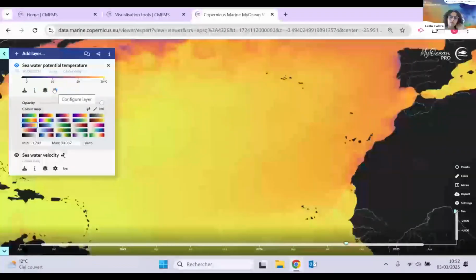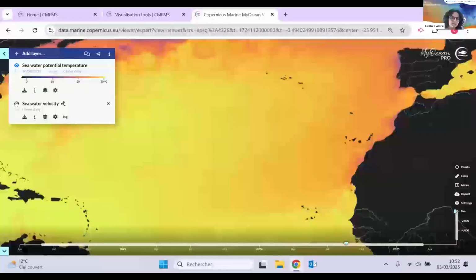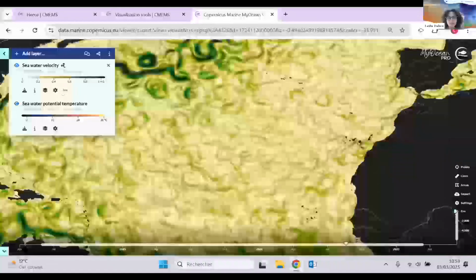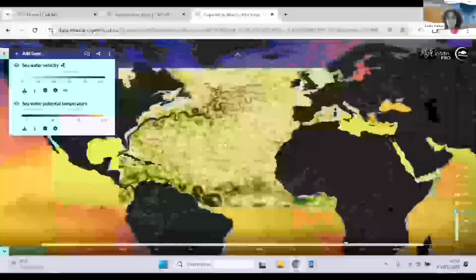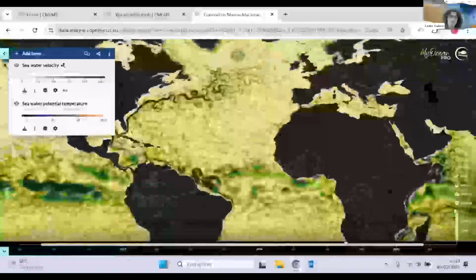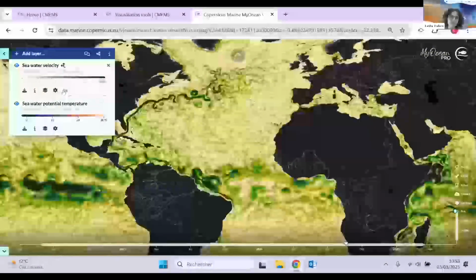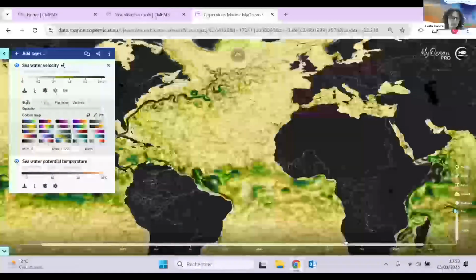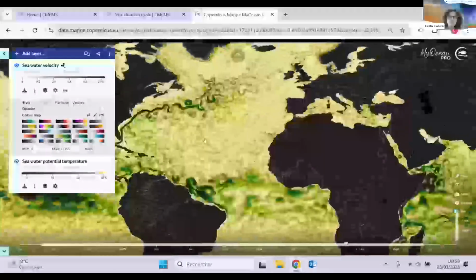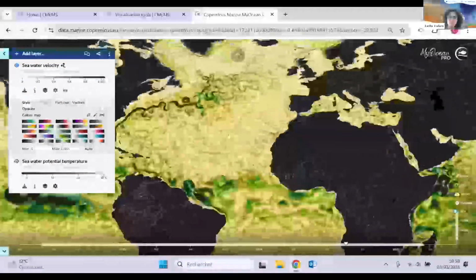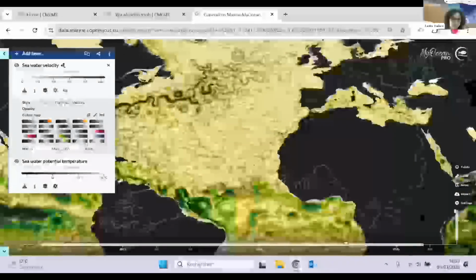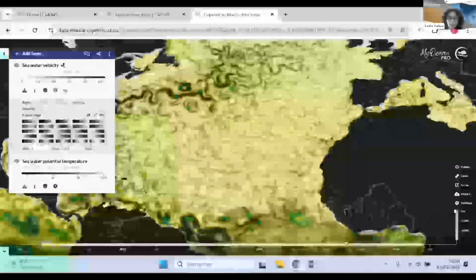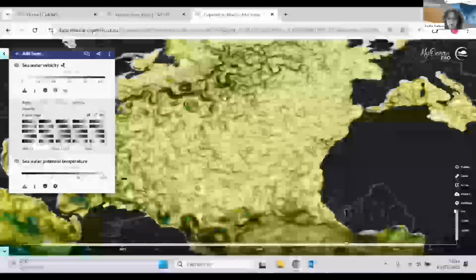With some layers, there are more options, and this is the case for the seawater velocity. So there is the possibility to enable the log scale with this button, like this. And in the gear icon, there is the style option. So right now, the solid style is displayed, but if I want, I can display the solid and the particles. So now you see, I'm going to zoom in. We can see movements on our map.